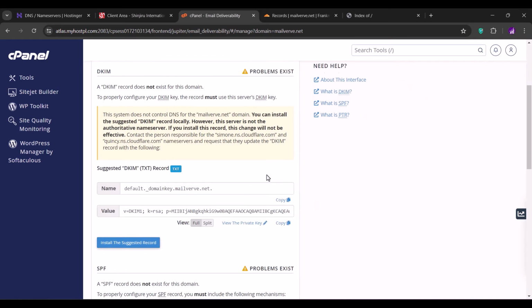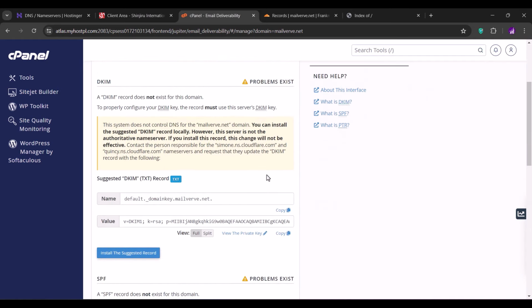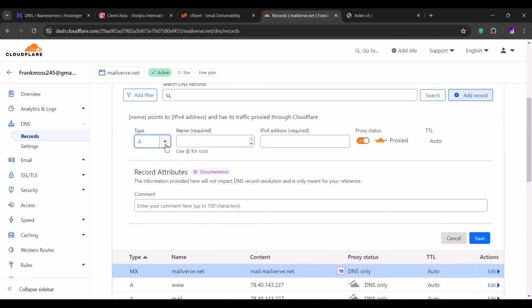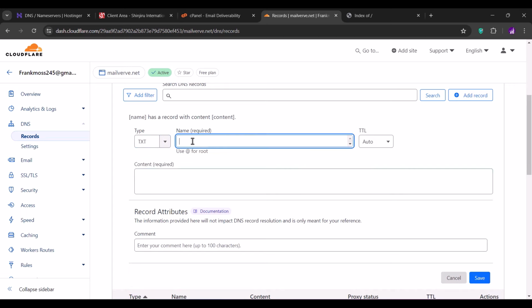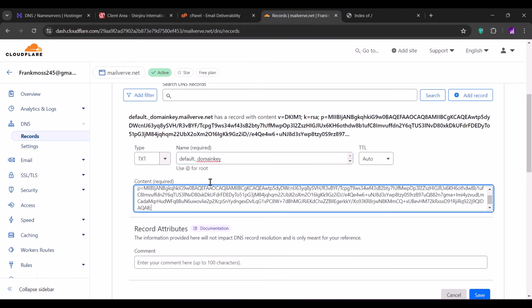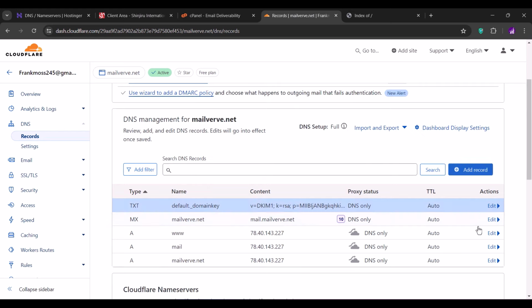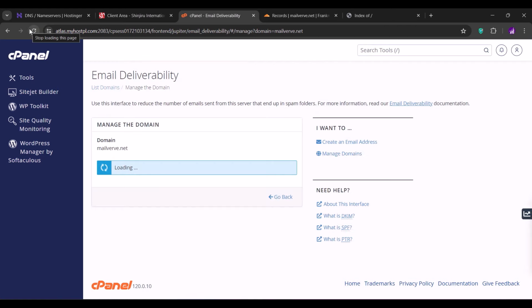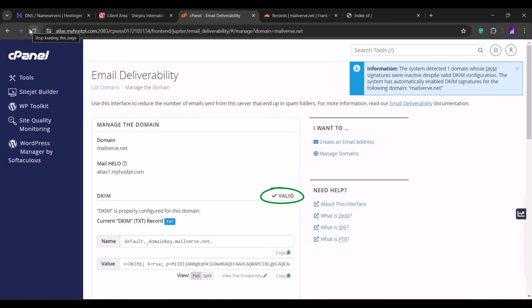So starting from the DKIM record, first copy the default _domainkey without your domain and head back to Cloudflare. Add new record. Choose TXT as the record type and paste the default domain key at the name field. Next, copy and paste its value at the content field and save. Let's add the SPF record. So now you could see the DKIM is now marked as valid.